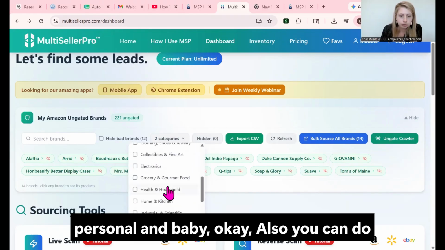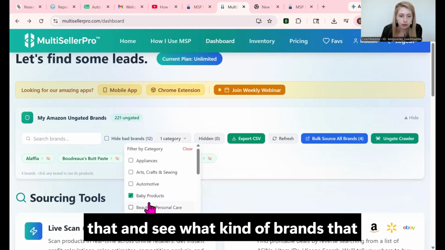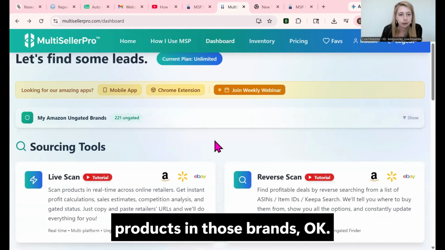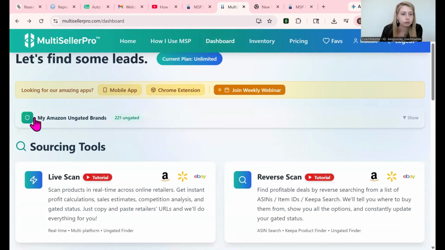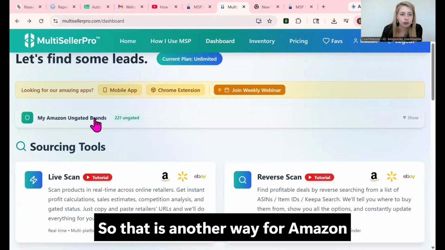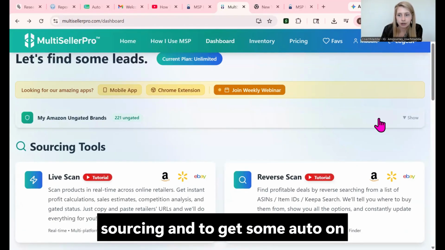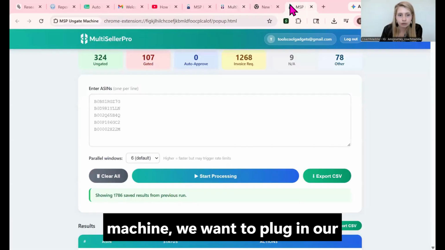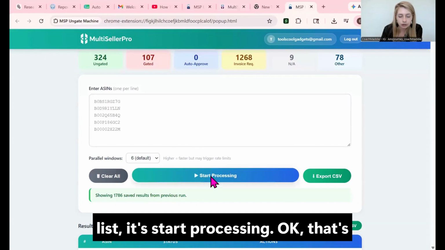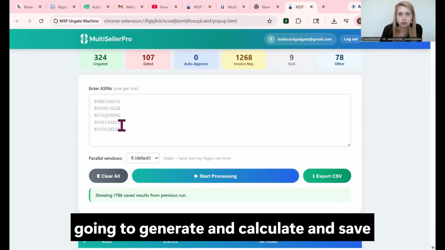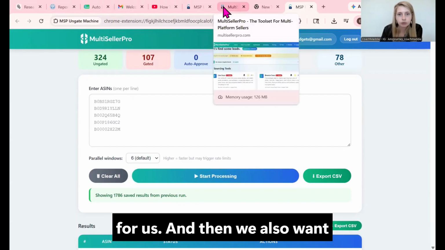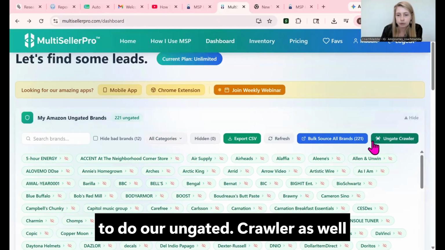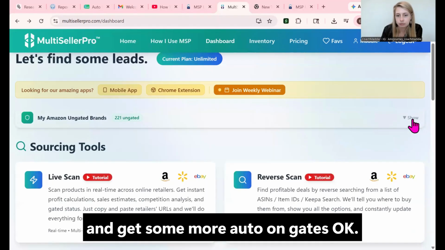Okay, so you can do that and see what kind of brands you're already ungated for, and then find products in those brands. So that is another way for Amazon sourcing and to get some auto ungates. Remember our ungate machine, we want to plug in our list, hit start processing. That's going to generate and calculate and save for us. And then we also want to do our ungate crawler as well to get some more auto ungates.